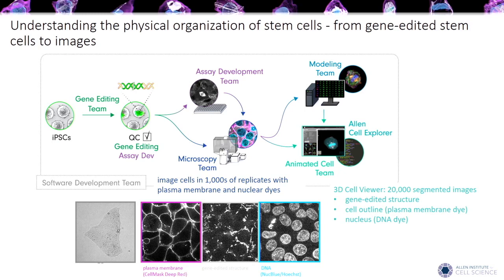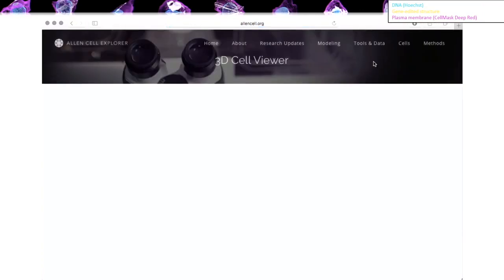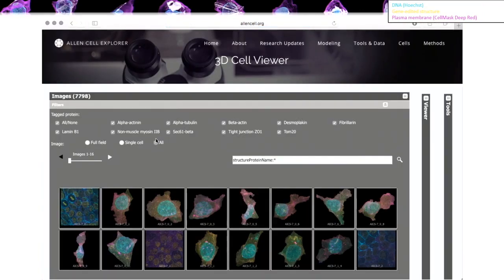I don't have a lot of time today to actually really show you the 3D cell viewer, but I highly encourage you to actually go and explore the cell. It's really fun. You can spin the cells around and slice through them. And currently, we have 20,000 segmented cells in our viewer. You can both see the structure and the DNA and the plasma membrane. And one of the things that we're doing at the assay development team is actually exploring the data, and so can you. So if you want to go to our website, allencell.org, go under Tools and Data, you can go to this 3D cell viewer.